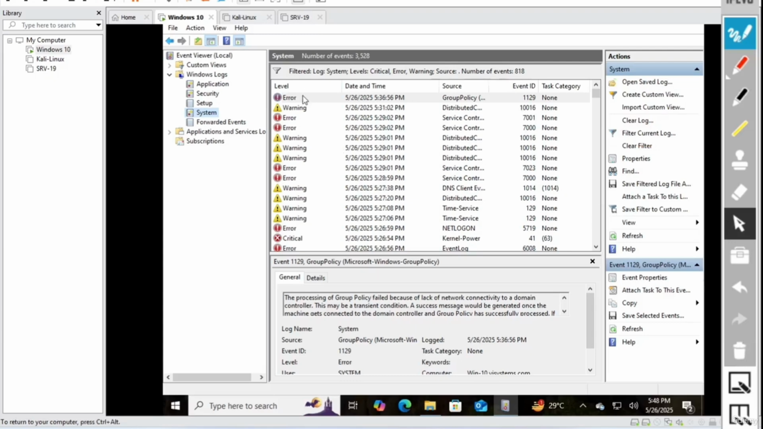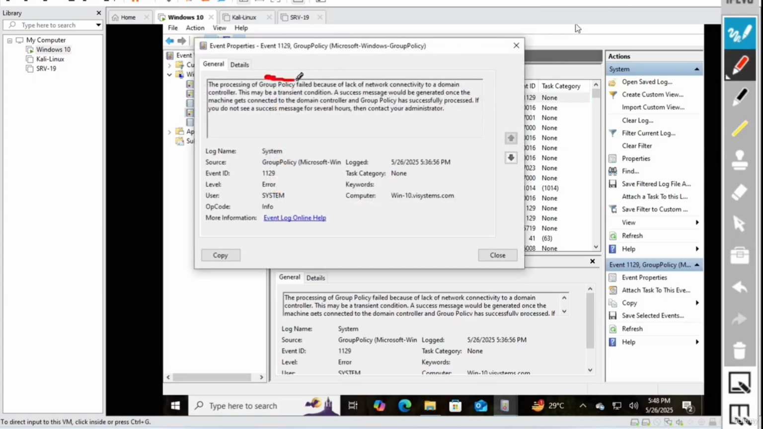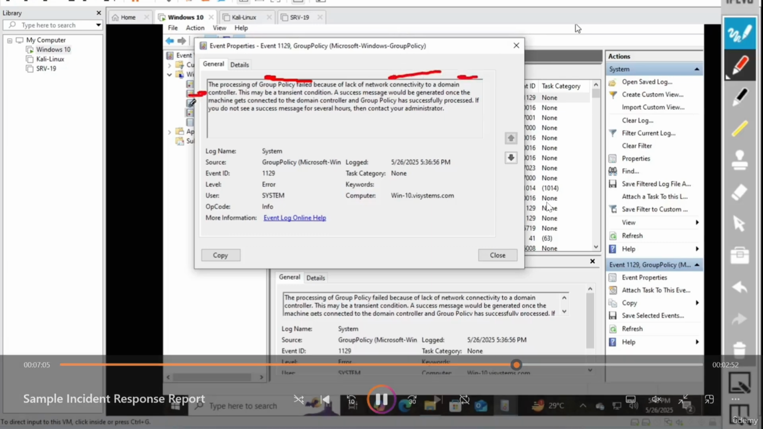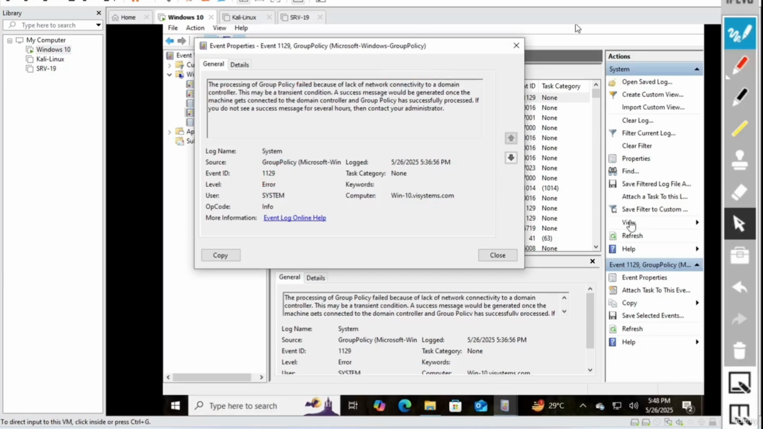Now I'm just double clicking on it so that it will show you what is the event ID, what is the code, and what is the reason behind this error. You can see there's a group policy error with a lack of network connectivity to a domain controller. That means it is a network related issue. Now you can check what is the issue and how we can resolve it. Okay. And you can see even the time has been mentioned. The event ID is the one which you have to remember so that we can search it in Google and we will understand what we need to do.